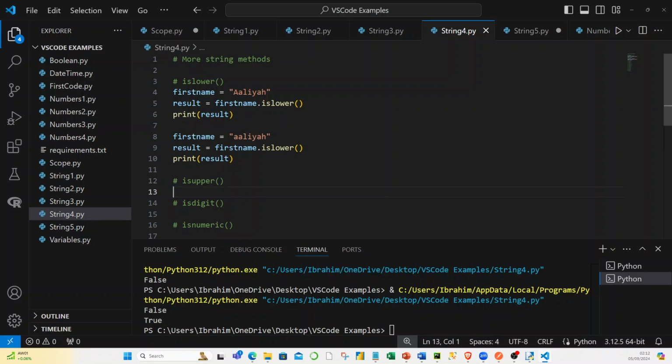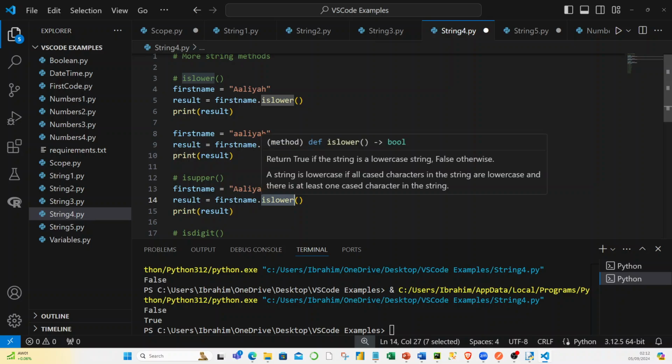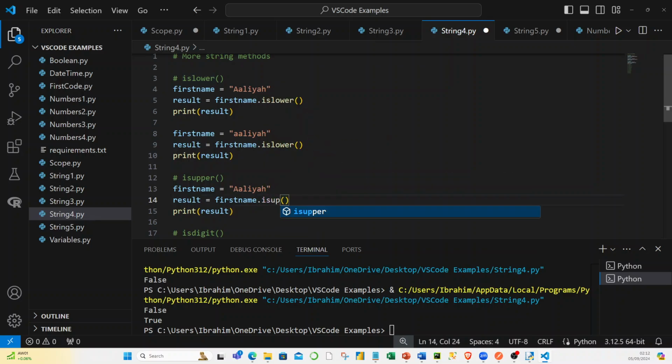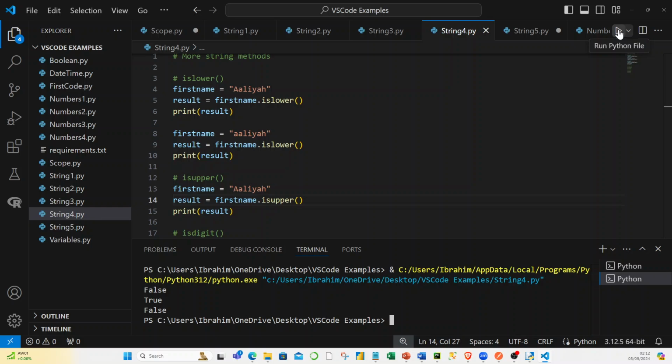If we just copy this and then say is upper, this is doing the reverse of what we had in the previous case. Is this name uppercase or not? Your guess is as good as mine. It is not. It contains the first letter being upper, but the entire name itself is not upper.